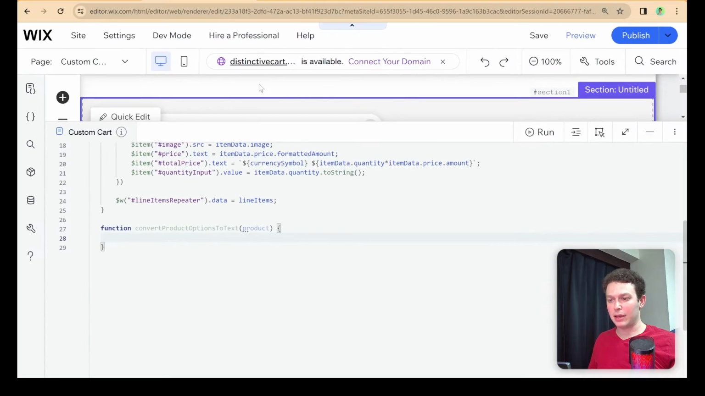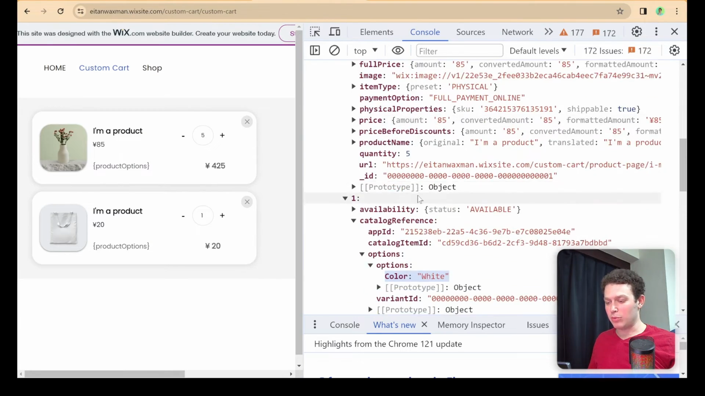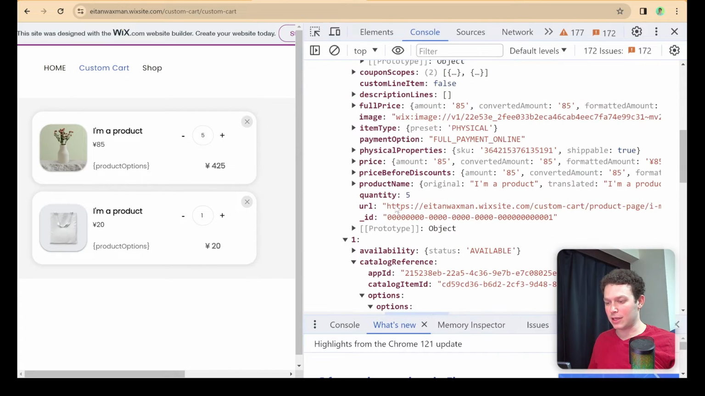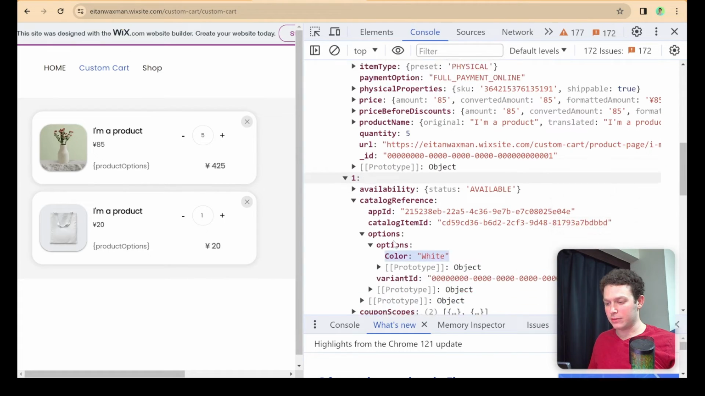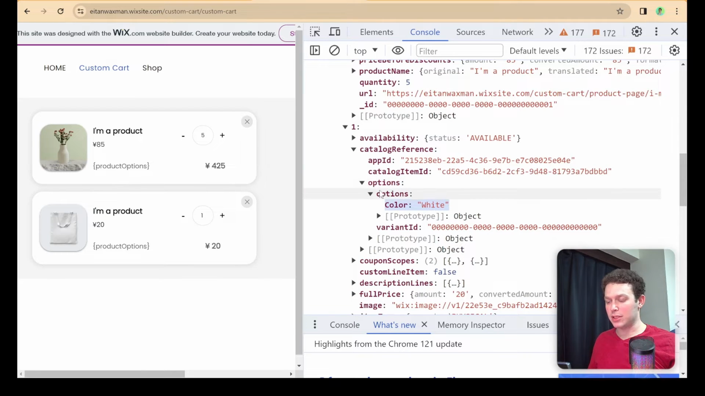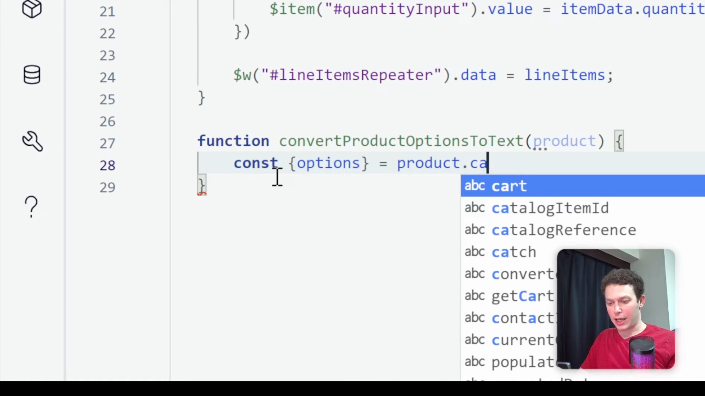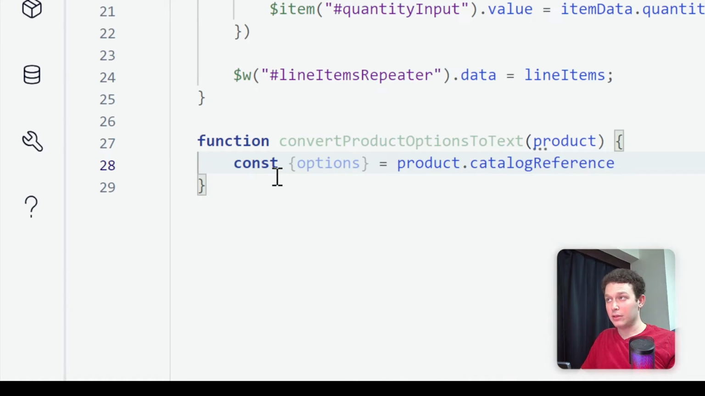If we head back over here, then we can see that these product options essentially sit under the product, catalog reference, and then we have options. So I'm going to say here that const options equals product.catalogReference.options.